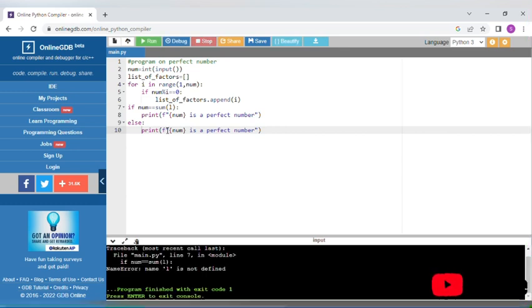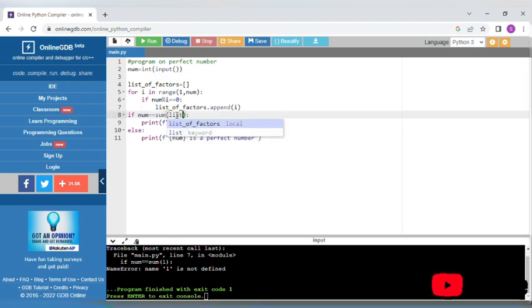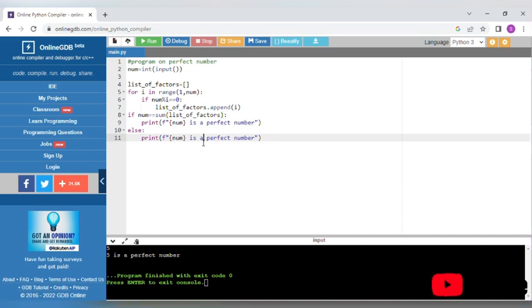So when we run here, the mistake is I am taking sum of L, that is the sum of the list of factors we have to consider. Then you will get it: 5 is not a perfect number actually, because I made a mistake in the else block. I should mention it is not a perfect number. Then you will get exactly the answer: 5 is not a perfect number.